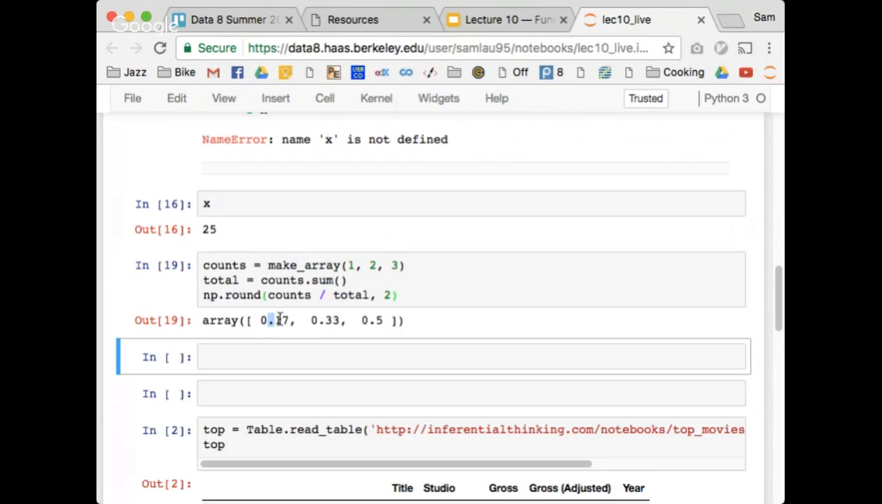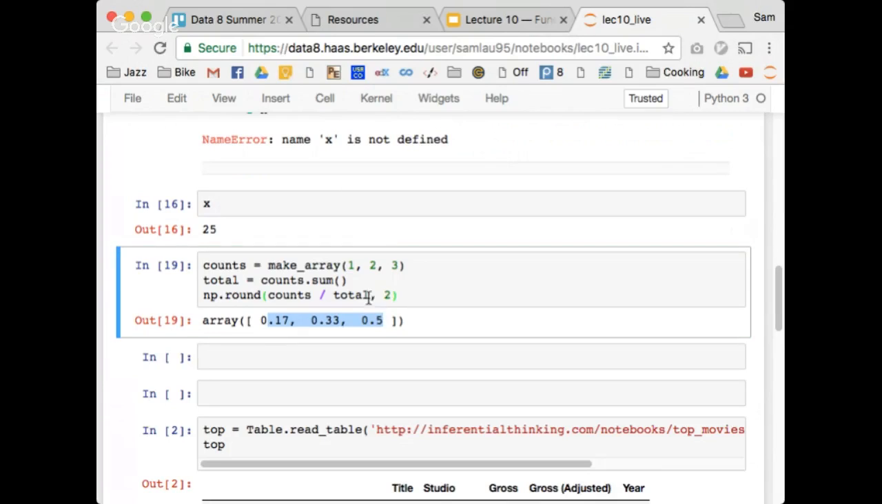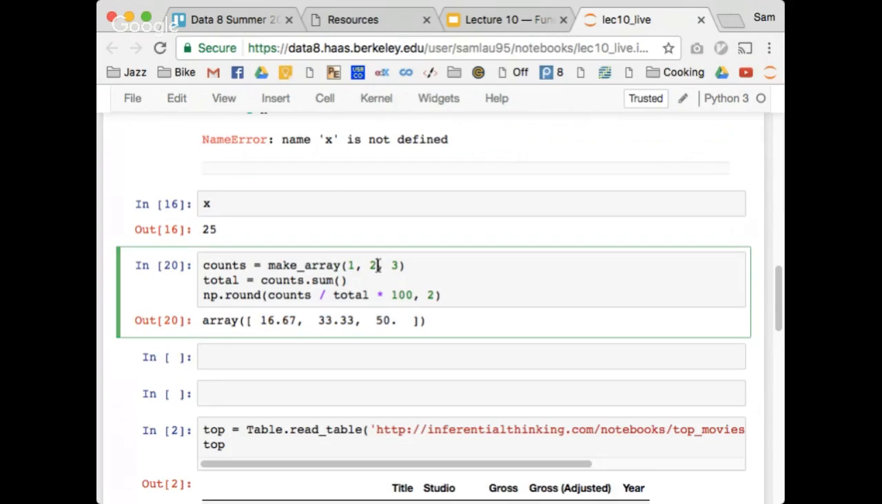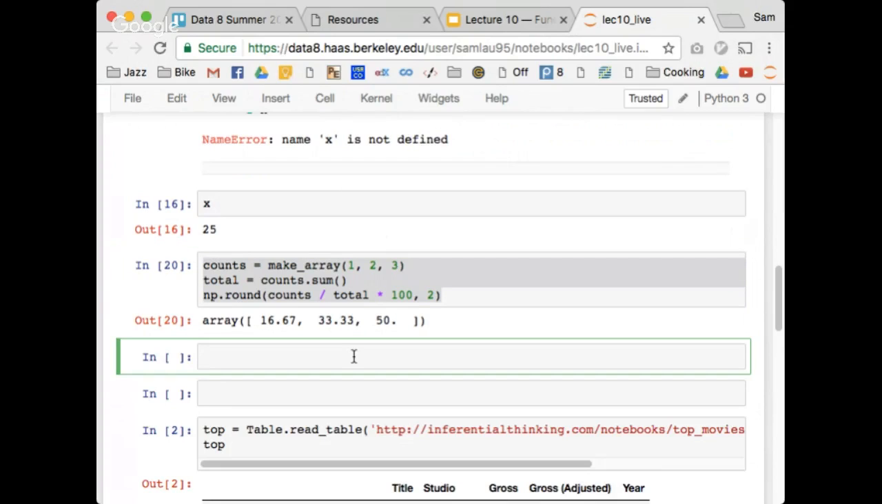And now I have the percent rounded to 2 decimal places. I can multiply it by 100 here to get these back as percentiles. All right. So let's say I'm doing this a bunch of times. Let's write a function to do it. It's very easy to convert your code and put it into a function.